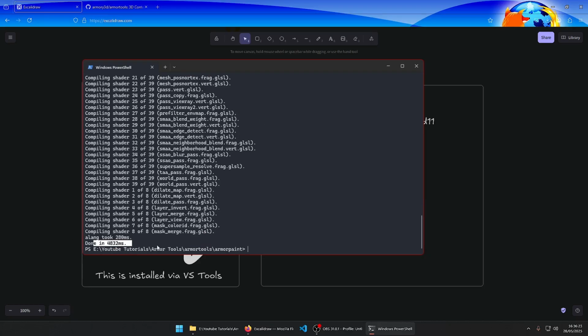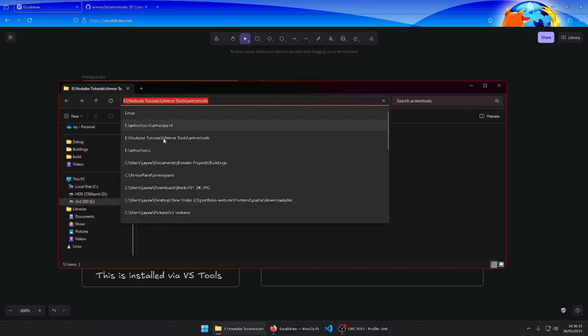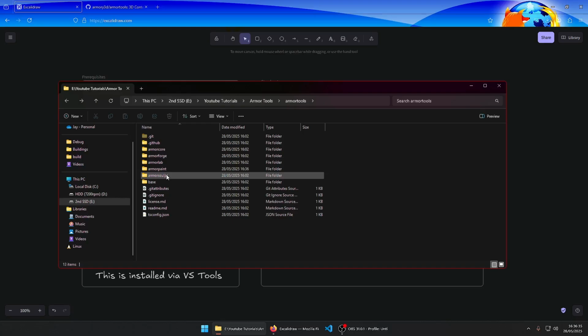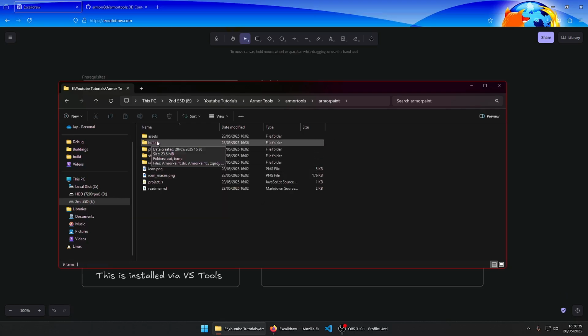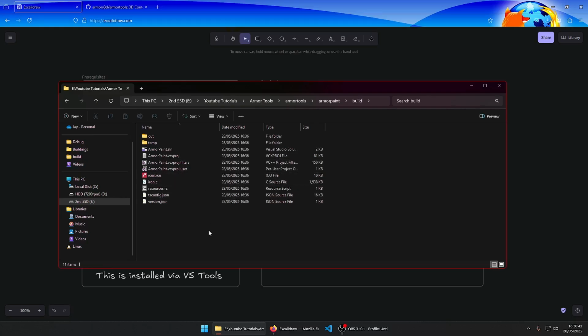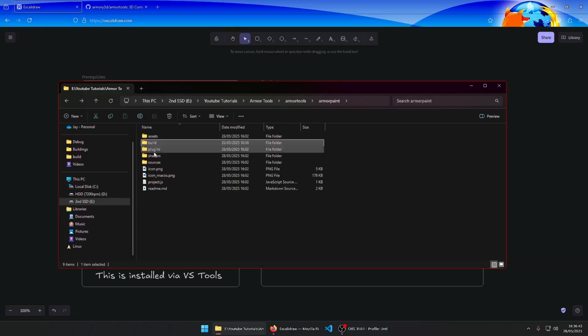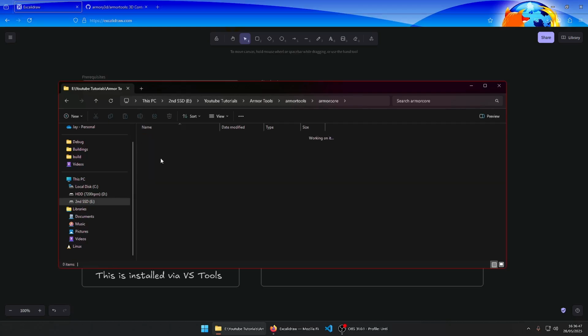Nice, wasn't far off there. Maybe because I remembered what it was before. But yeah, that's pretty good. So now we have that installed, we can exit out of that and we can have a look at what it actually did. If we go in Armor Paint, we should see a build folder now, and this is a step closer, right? We see an out folder, keep that in mind.